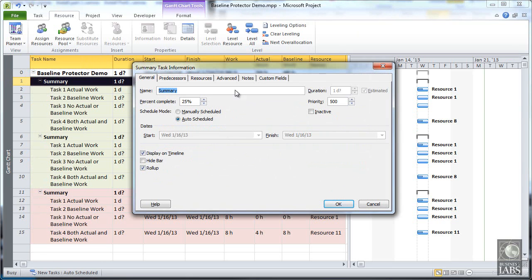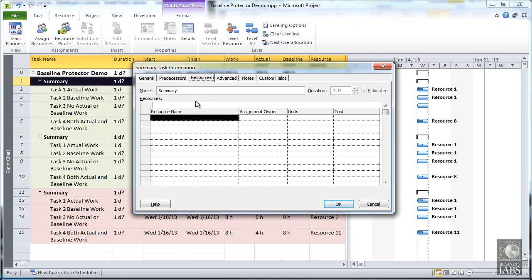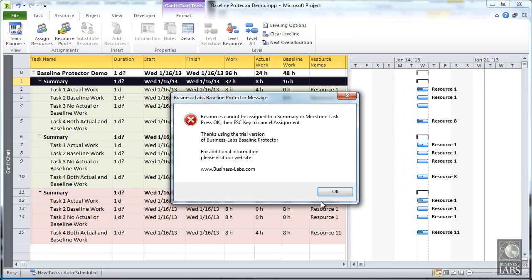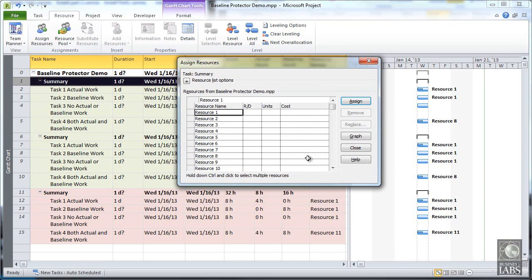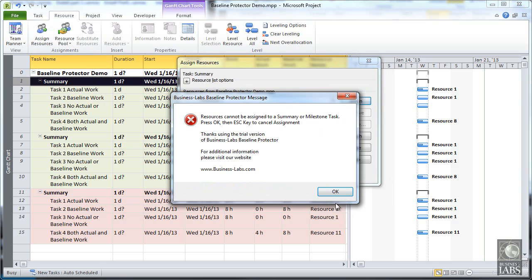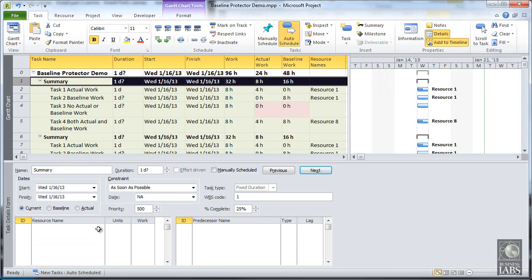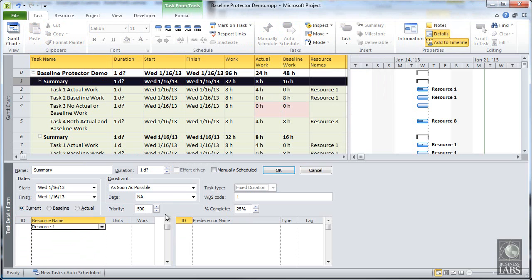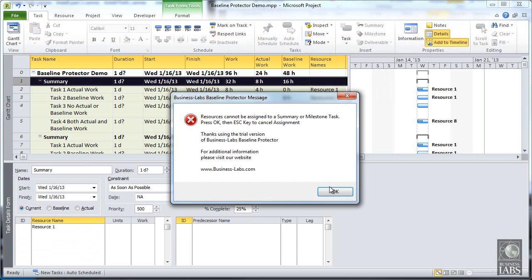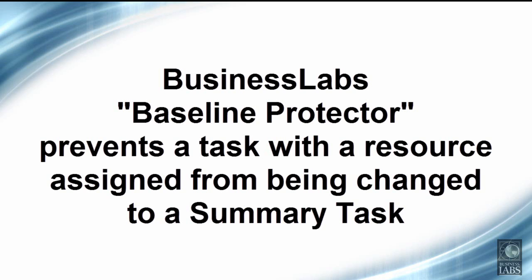The same occurs when we try using the task information box. Also, the assignment box. And finally, we will try the split screen. All canceled.